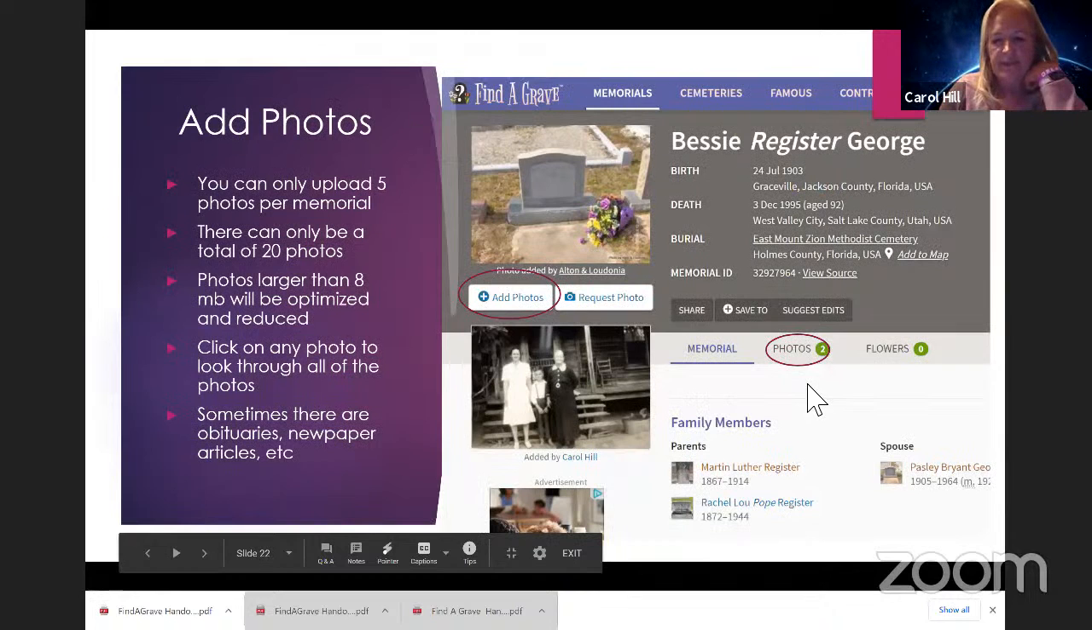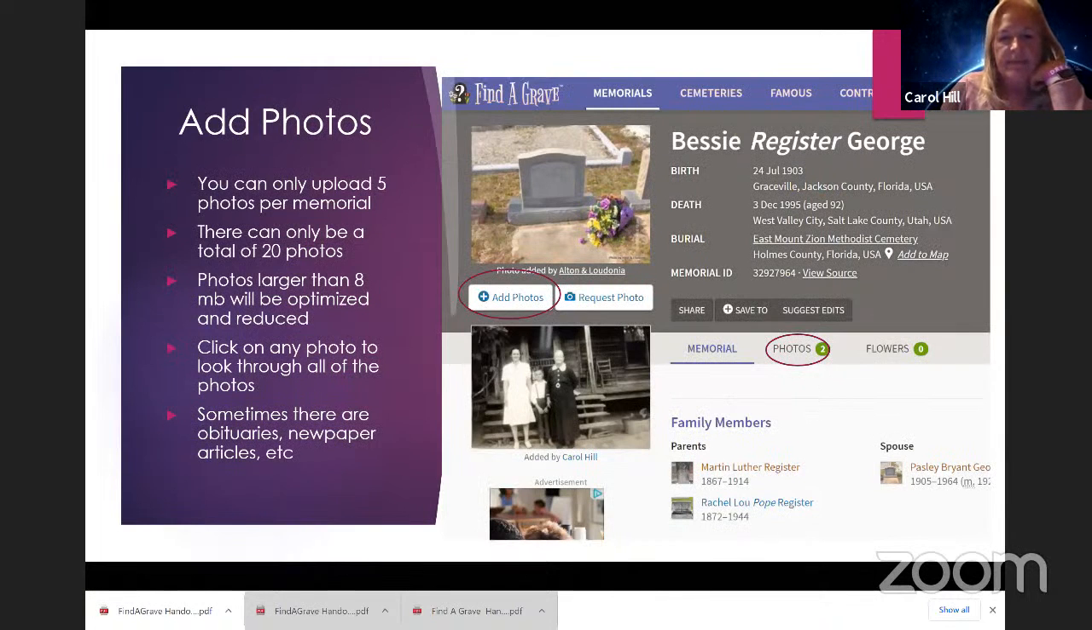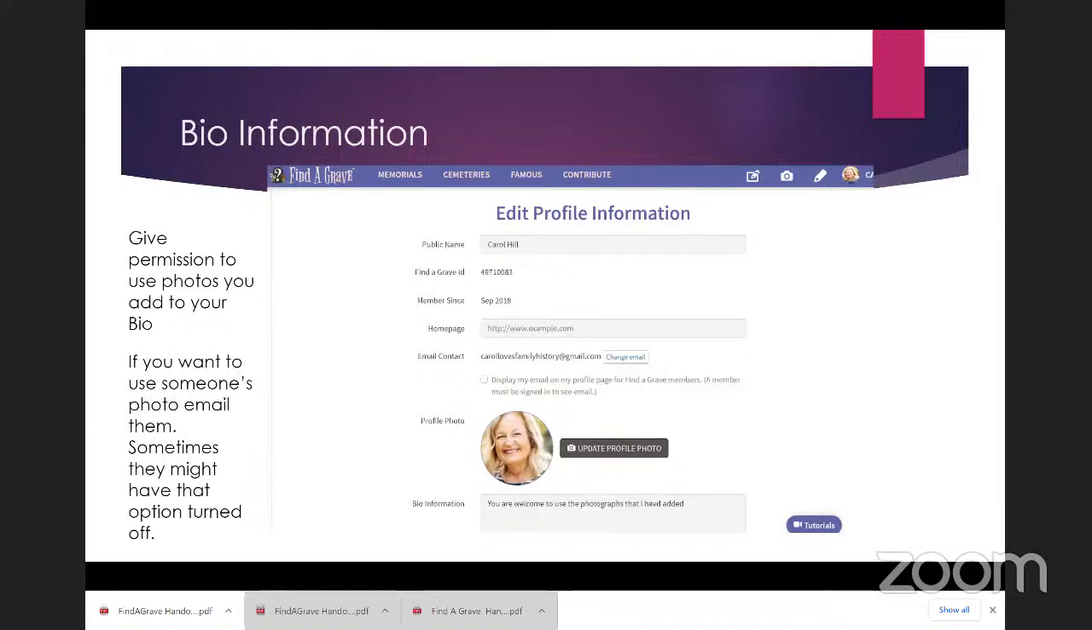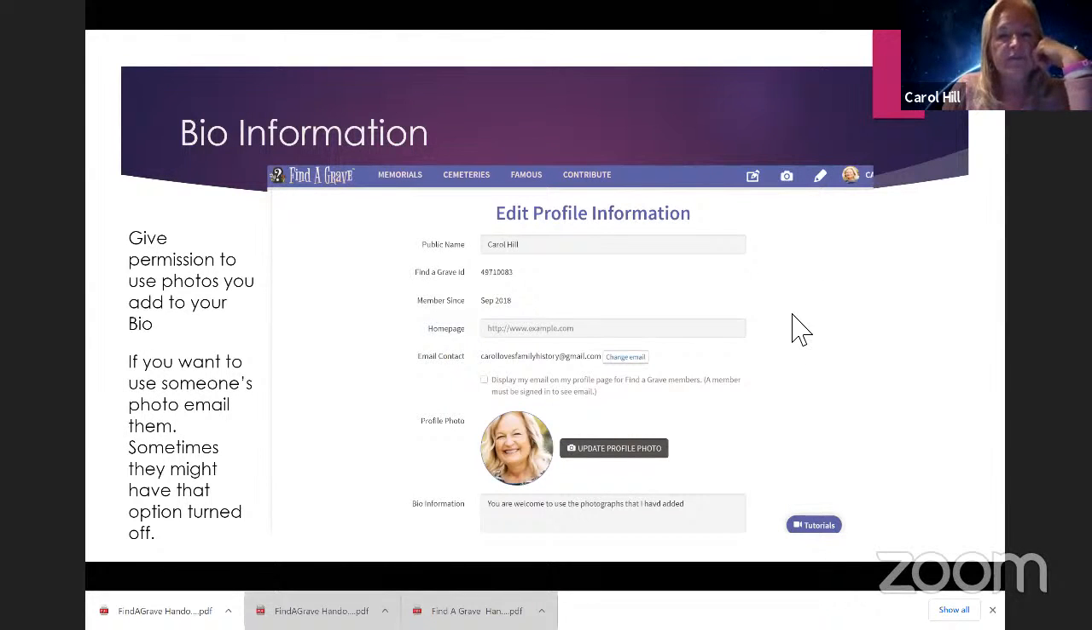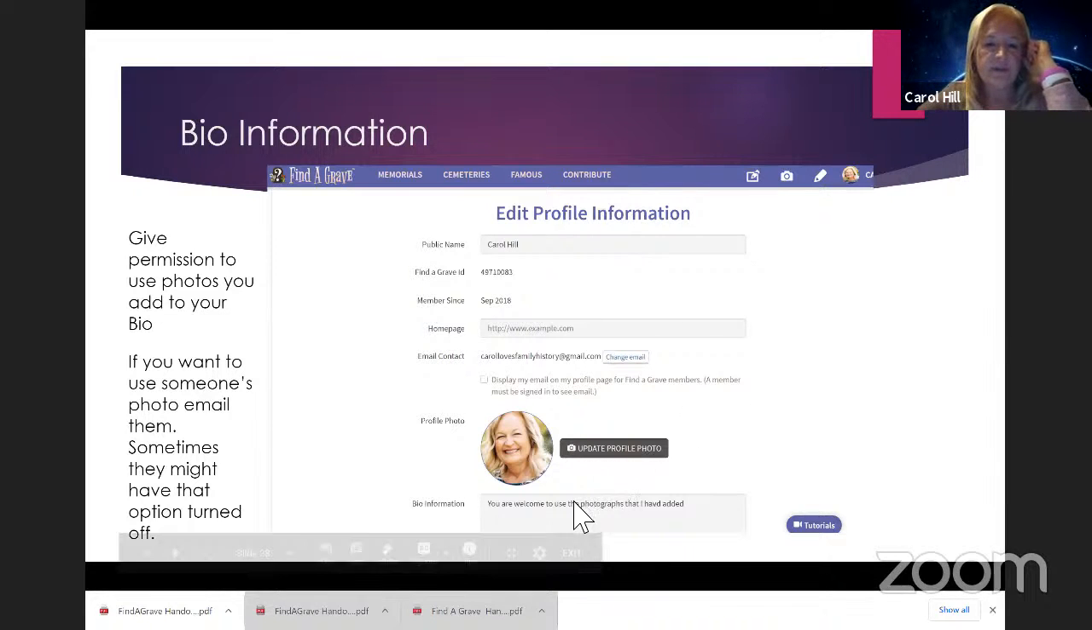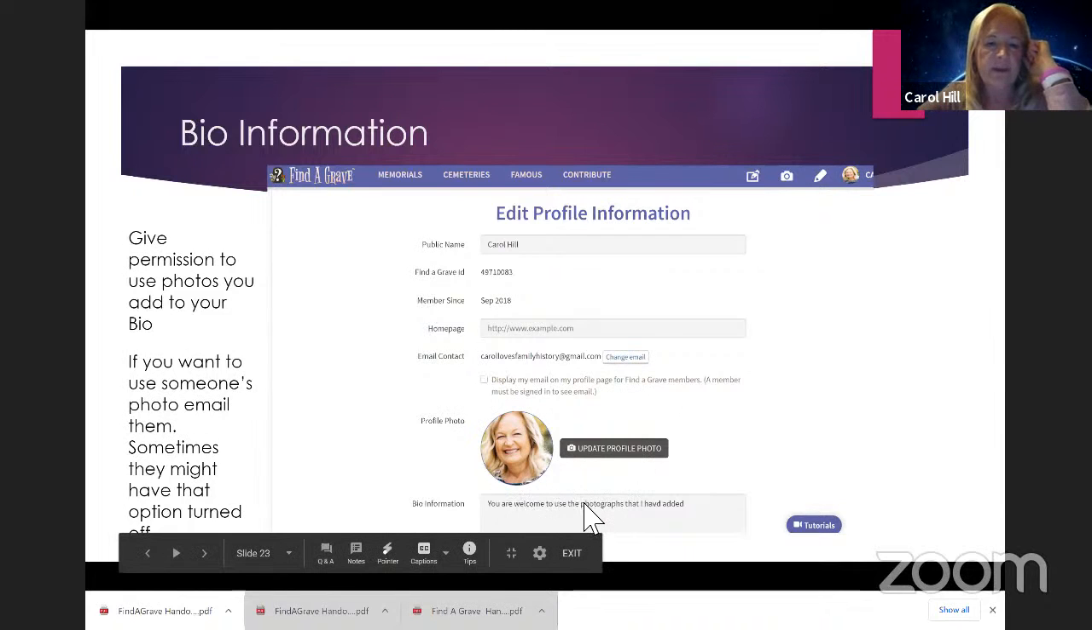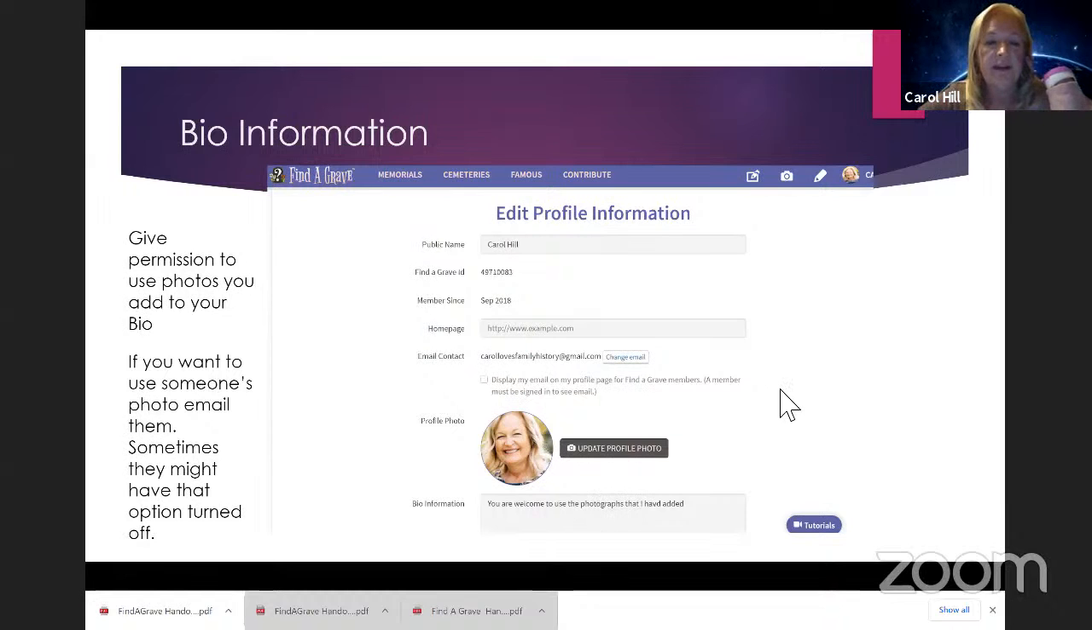Okay, so here's just the photos. And then let's go to the next one. So one thing to note, if you are going to do photos, what they recommend is that you actually go into your profile and edit that. And you want to give permission to use your photos. And so you just put it in this bio information at the bottom. And then if you want to use someone's photo, then it would be great if you actually sent them an email, which you can find.